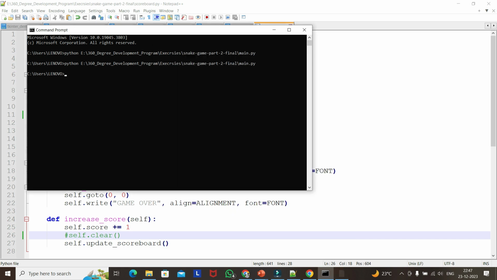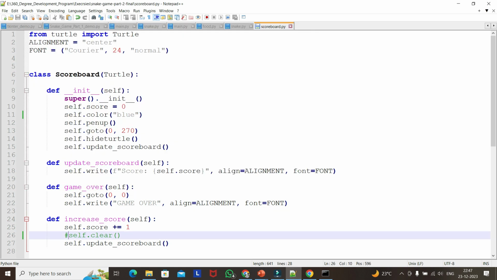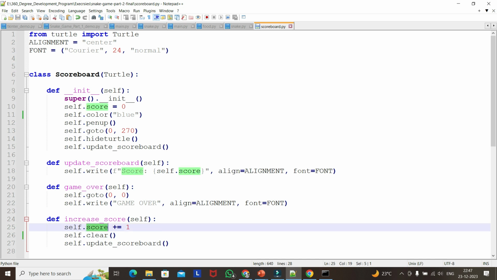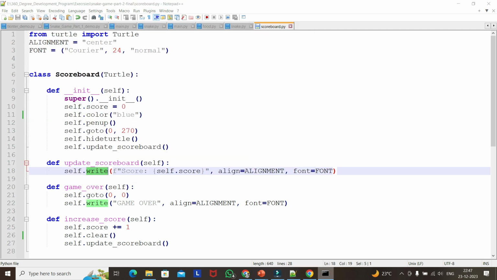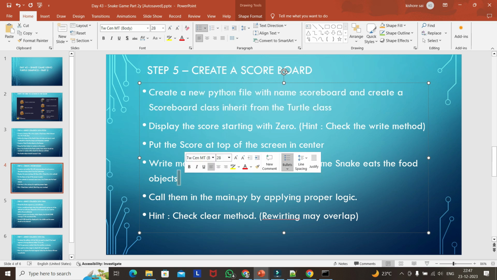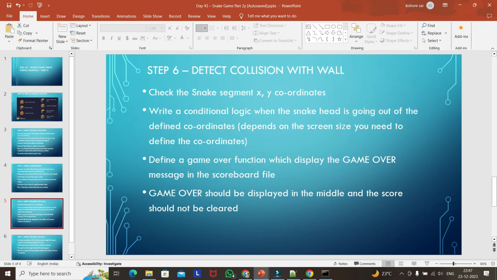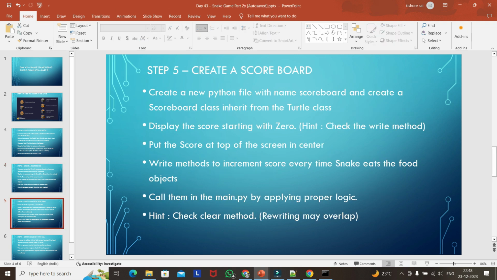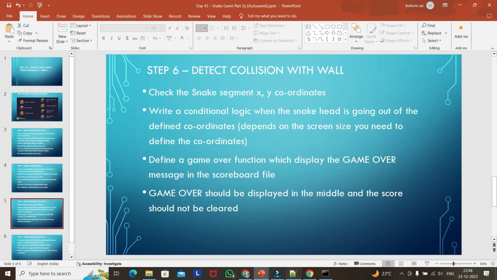So what we need to do is clear the screen before incrementing, and before calling the update function to show it, we need to clear that. So the same thing, like rewriting. Now the step 6 we will be seeing, once the snake hits the wall.